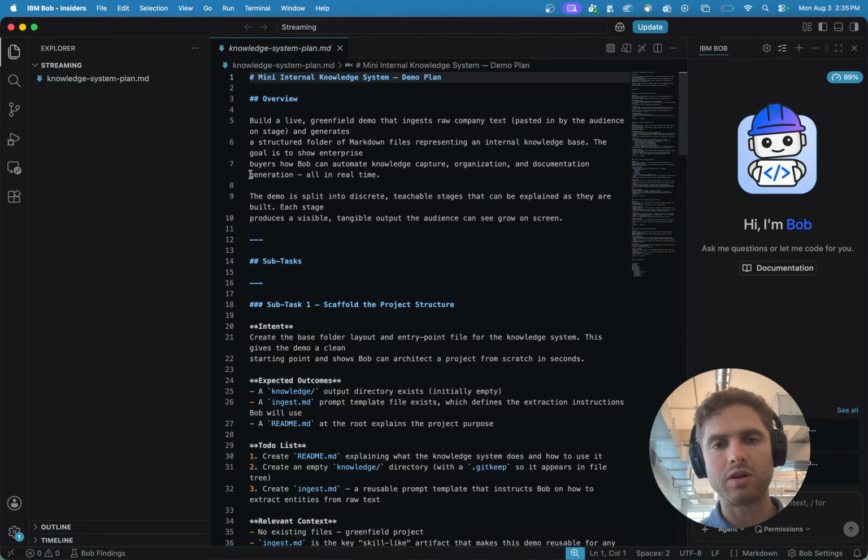So I created this knowledge system plan alongside Bob, and we're even going to be creating the sample document inside of Bob, but we could of course ingest information from many different company Word documents, and we could have Bob go into a website. So there are a lot of things that we can do.